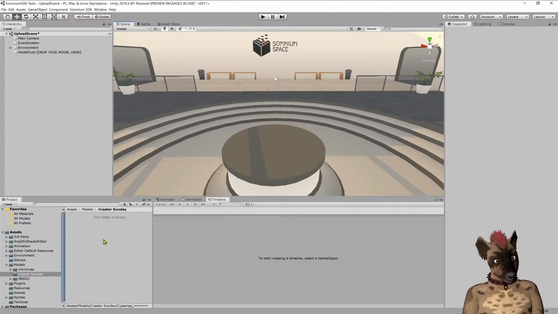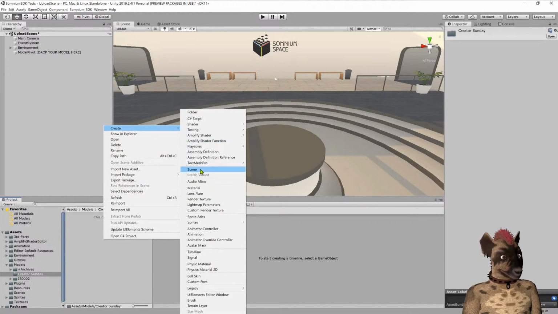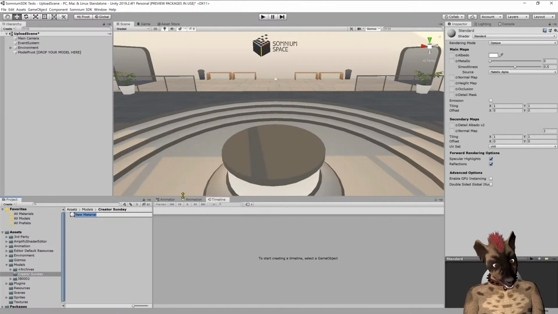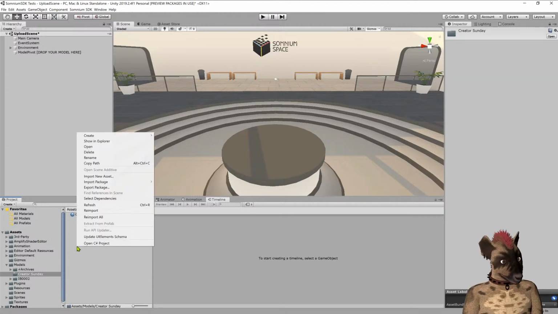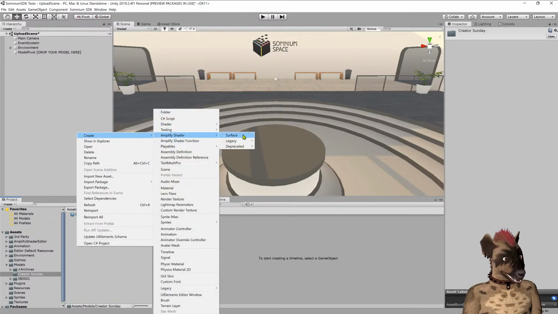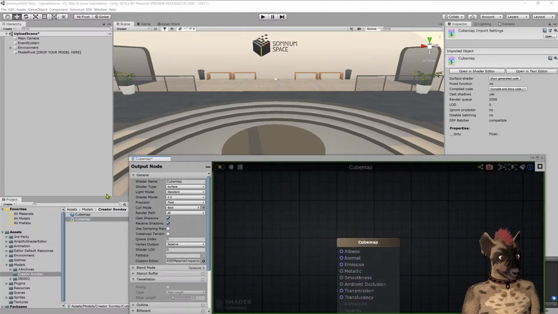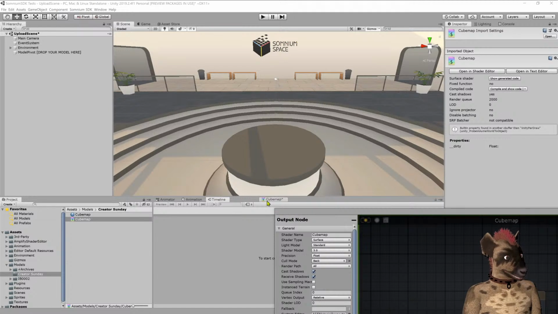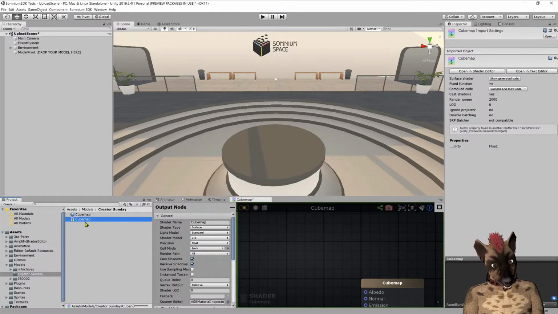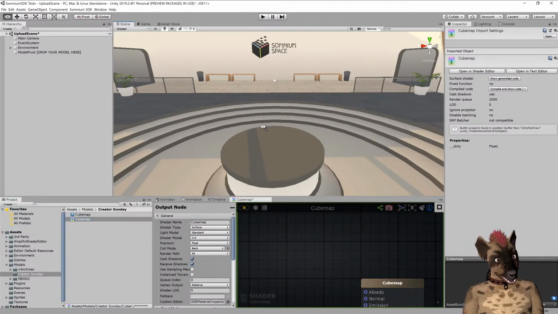So in my folder here that I created, right click and create material. Cubemap. Right click, create, Amplify Shader, surface. I will use Amplify Shader to create the shader, but I will also make this available on somniumspaceguide.com. So you don't need to code this or even buy the shader. Cubemap. My shader is here. Okay, drag and drop the shader on the material.